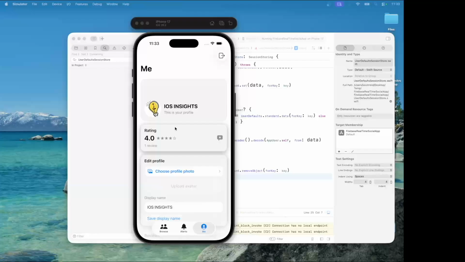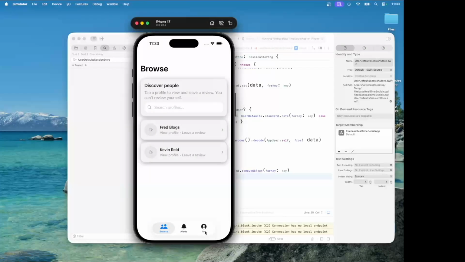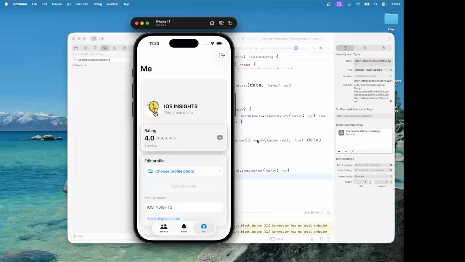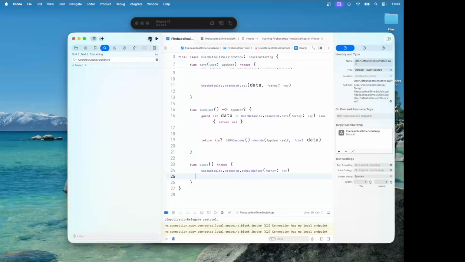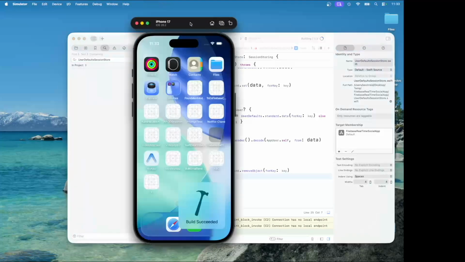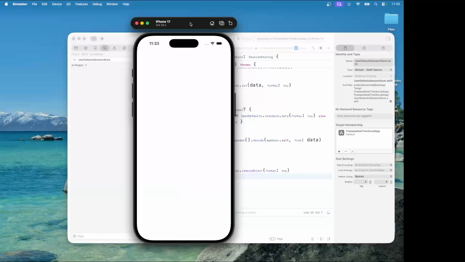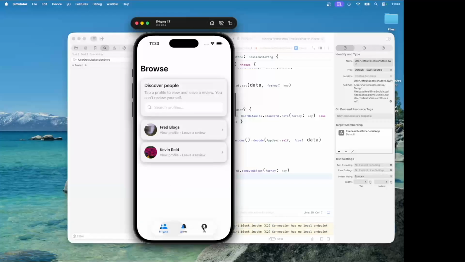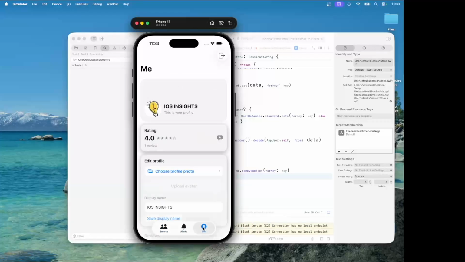As you can see, I'm logged in as Iris Insights. I will now restart the application. As you can see, I'm still logged in. Notice the session restored automatically. I didn't have to re-authenticate.